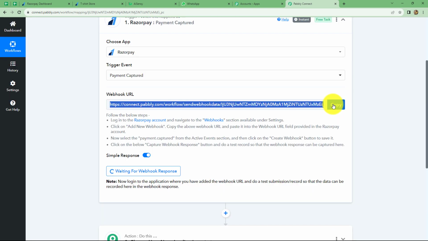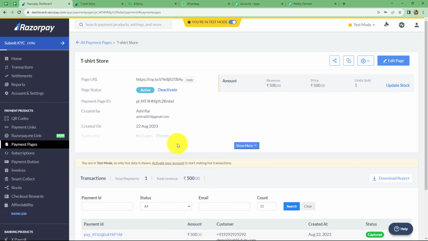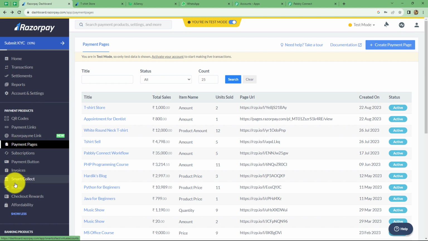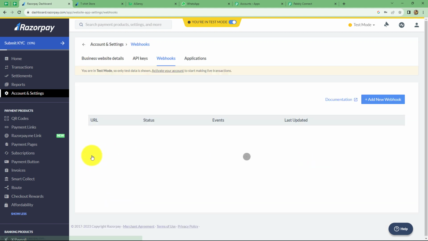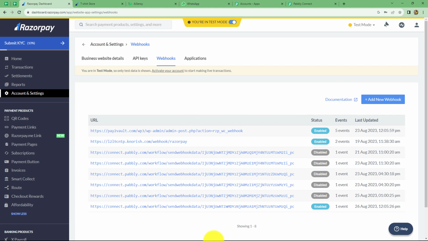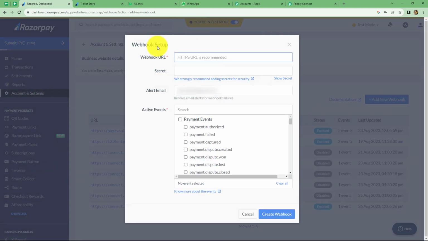Now I will take you to my Razorpay account. So this is the dashboard of my Razorpay. From the left side here, we can find account and settings, so we will click on it. After coming to this page, under website and app settings, we can find webhooks, so we will select the webhooks option. Here we can find that several webhooks are already set up. In order to create a new webhook, we have to click on the add new webhook button. As we do that, a page opens in front of us.